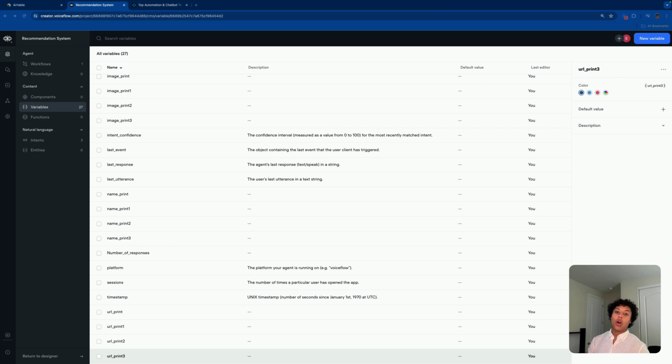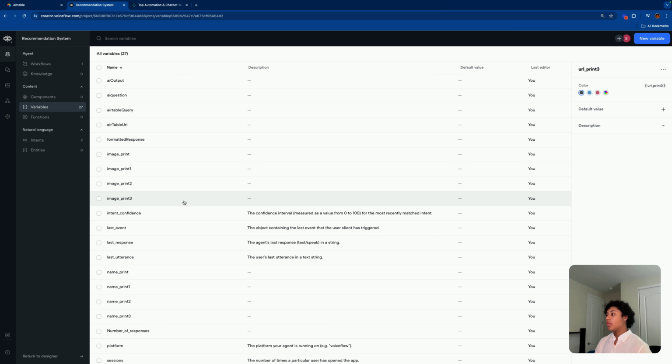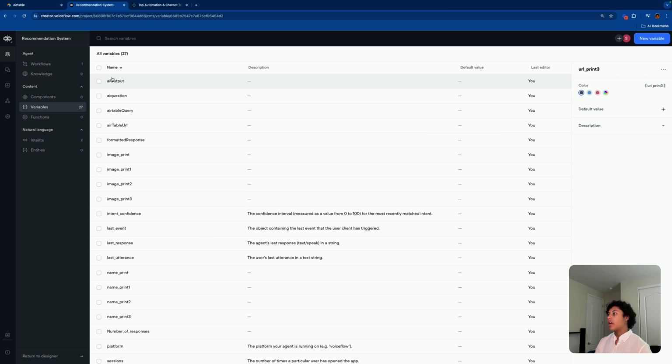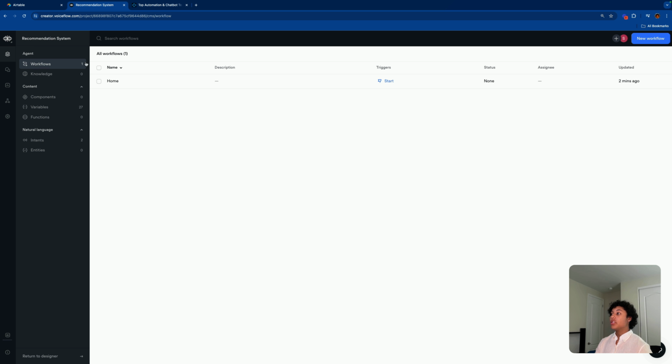So there we go. That is all of the variables that we were missing. You should have pretty much every single one that was on our list. So we have all of our image prints, all of our name prints, and all of our URL prints. We also have the formatted response, AI output, AI question, Airtable query, Airtable URL, and number of responses. So all the stuff that we need is there.